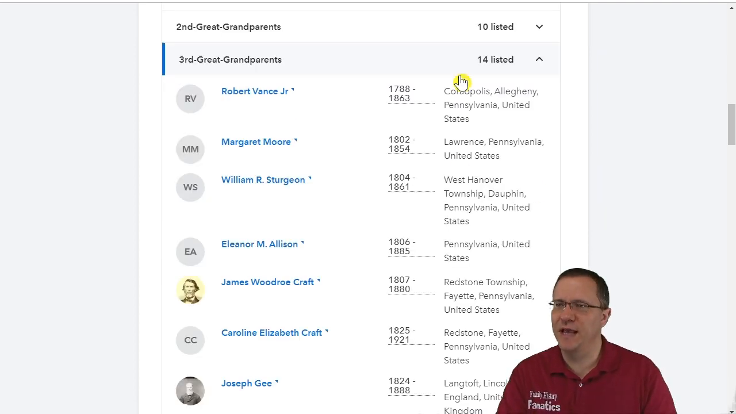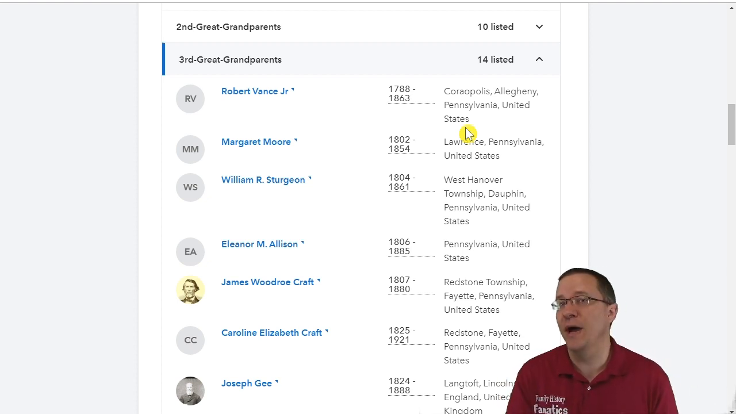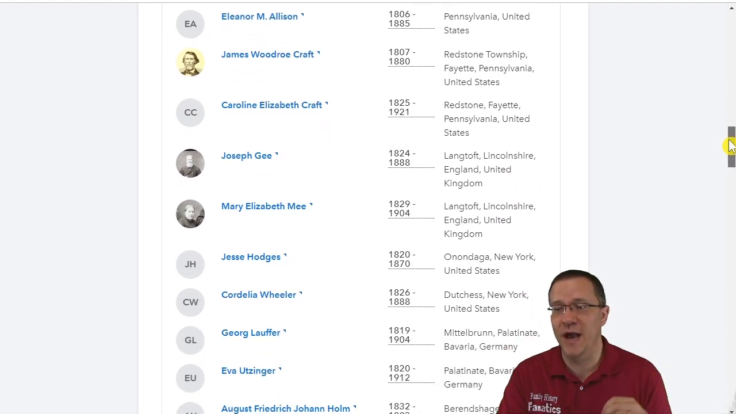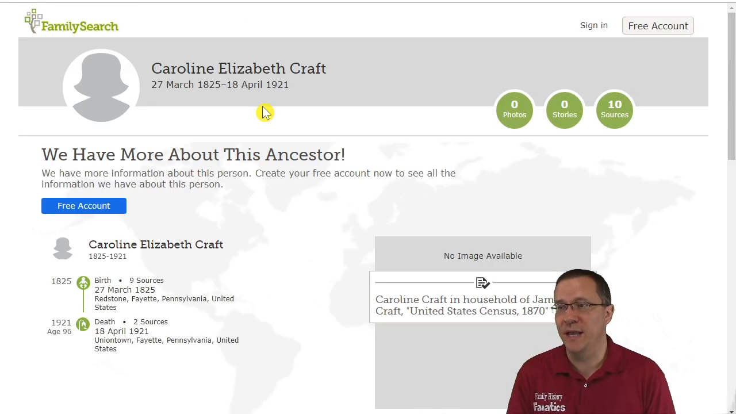I've expanded this out now, and I'm looking at this match's 3rd great-grandparents. One of the things I'm going to be looking for is any common names that I might have as well, or common locations of where I know my ancestors are from. But as I'm scrolling down and looking at this, if there's one that catches my eye that I want to go and investigate further, then it's really easy because all I have to do is click on that name. Let's go to this Carolyn Elizabeth Kraft, and it's going to take me to the FamilySearch webpage.